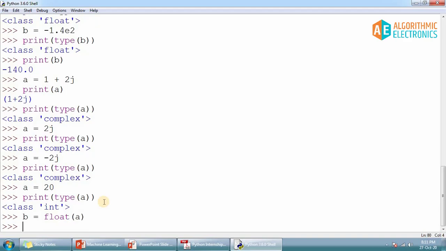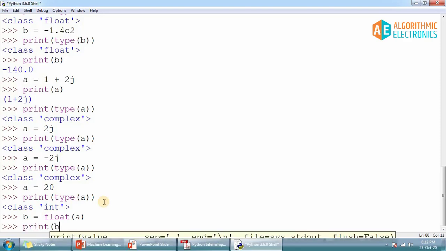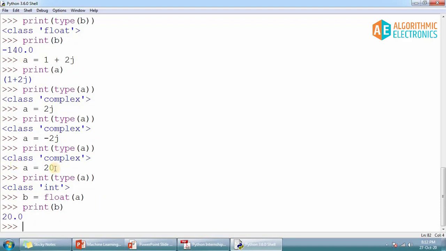So here in this case I have assigned the value of a to b, but as a was integer and I want b to be float, the value stored in b will not be 20, it will be 20.0. So here you can notice the clear difference.